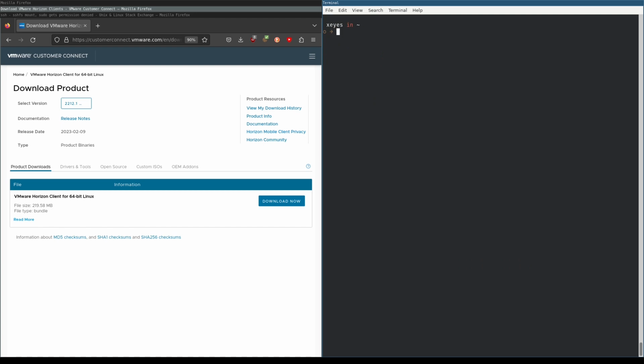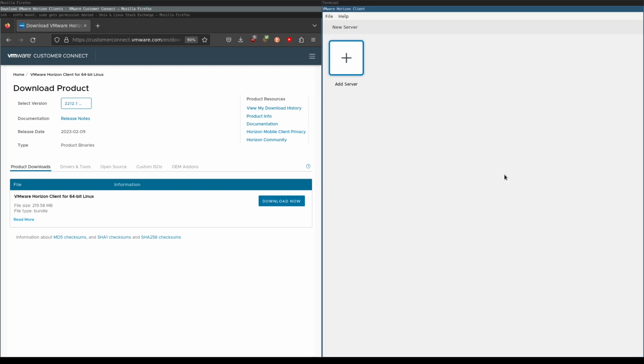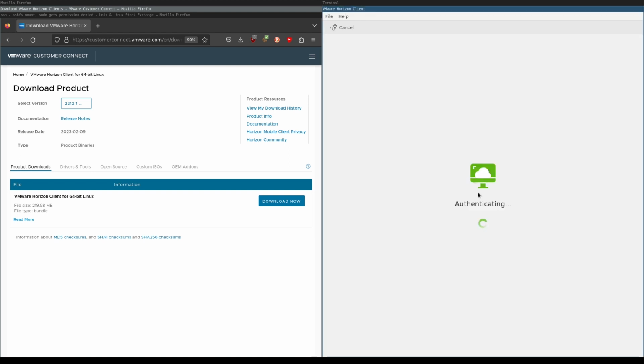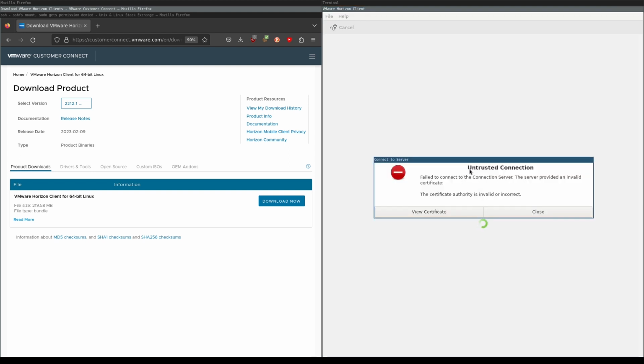Once the installation is complete, you want to open up the VMware Horizon client. So I'm going to open that up. And once you have it open, this is the default screen that you will see. And if you try to add a new server, for example, if I wanted to go to the Angelo State server, view.angelo.edu, I will run into the issue with an untrusted connection.